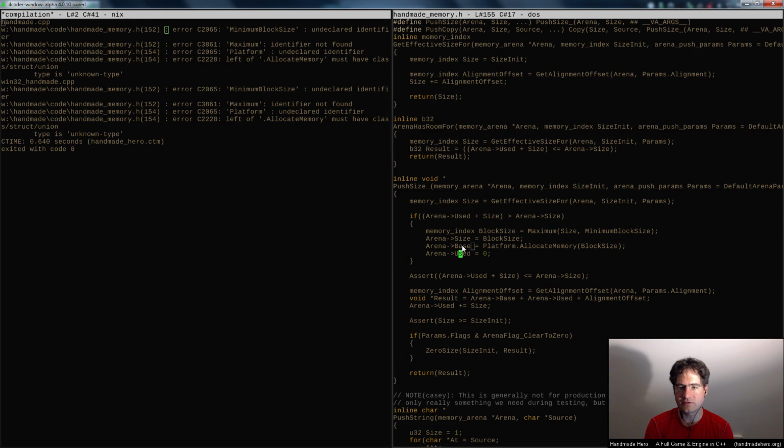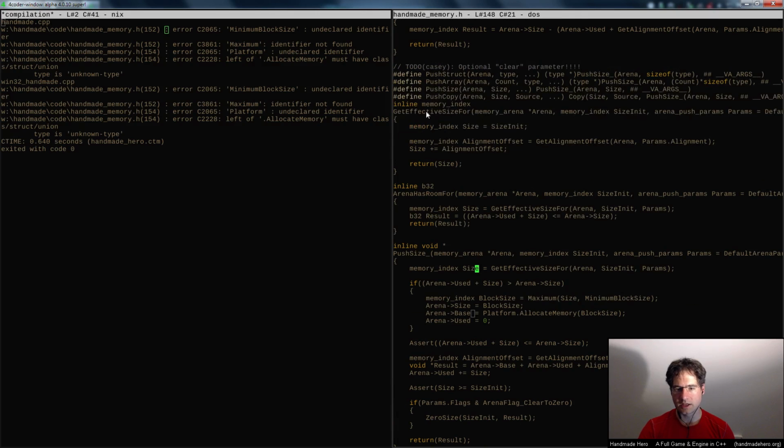Now, get effective size for is a problem for us in this regard. It's not a problem for us practically speaking, but it is sort of a problem if we wanted to really be judicious about our code here. Because if you look at what's going on, when we say get effective size for to figure out how big of a thing we're actually going to have to allocate, what you'll see when you come up to this call is that this is going to be based on the alignment offset.